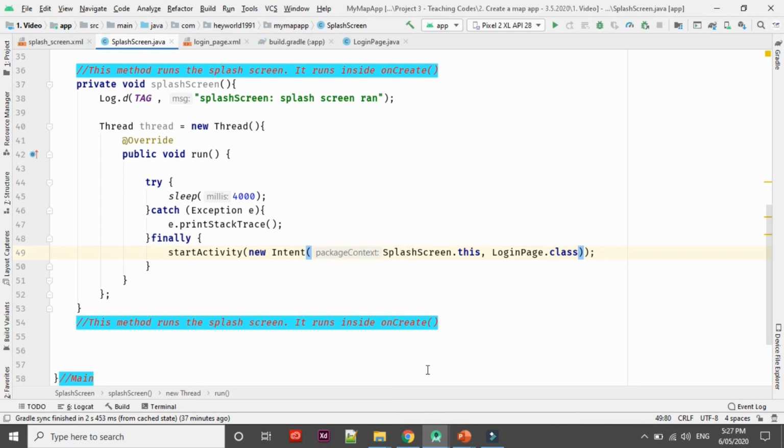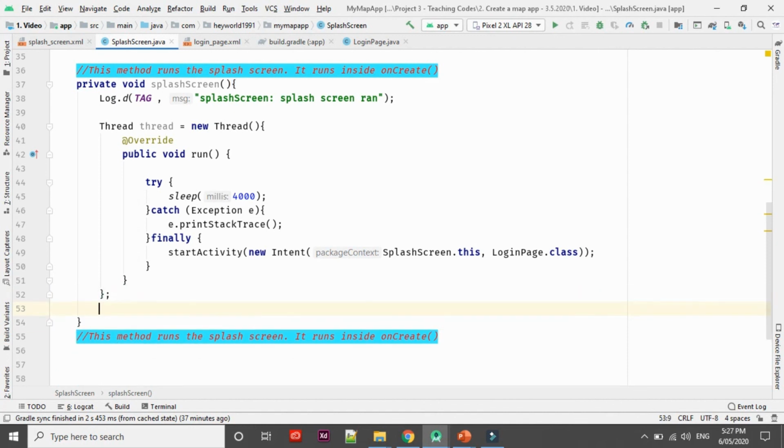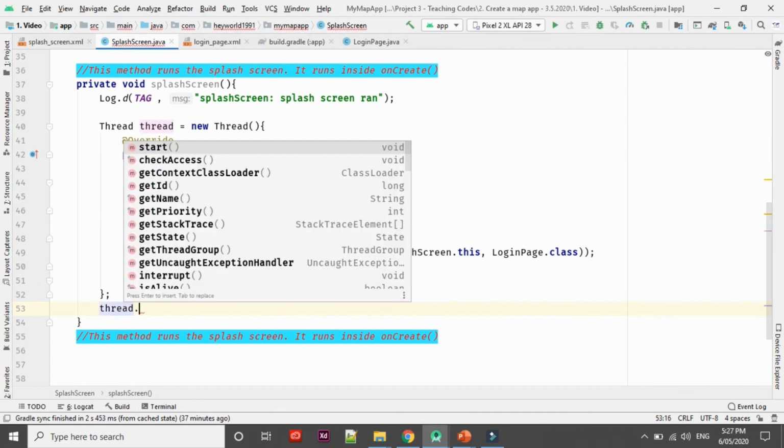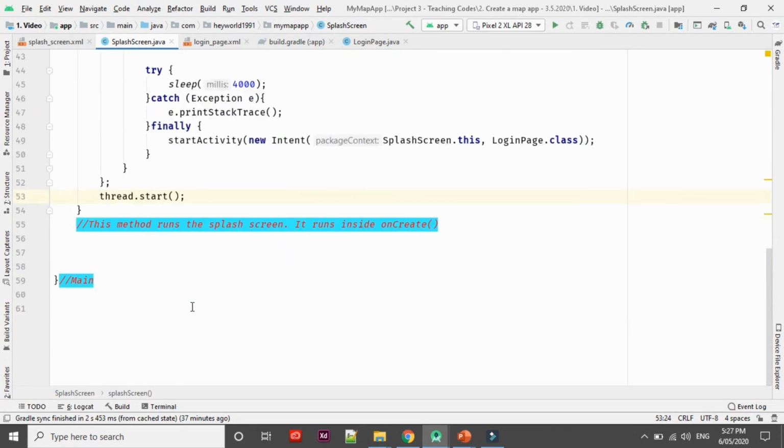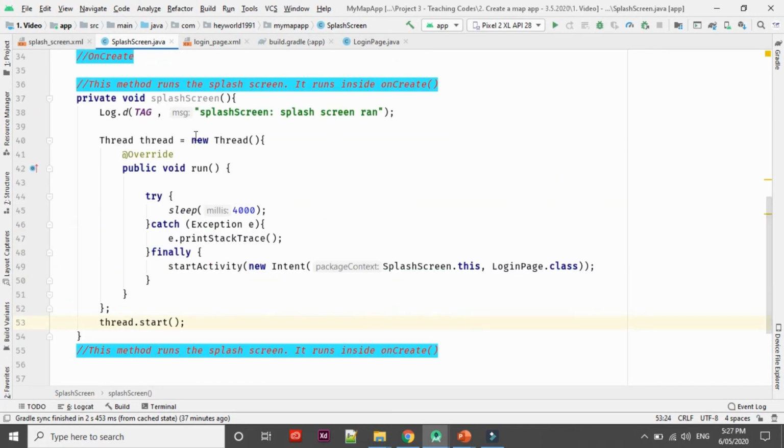For instance, we're in our splash screen. If everything's running fine, we get this user from the splash screen and we send them to the login page, the page which we are expecting the user to land on. Come here above your end tag, in parentheses, just write thread with a lower t dot start, and it will run this method. Here everything's perfect, and whenever the user opens up your app, the logo runs for 4 seconds and it will transfer to the login page.